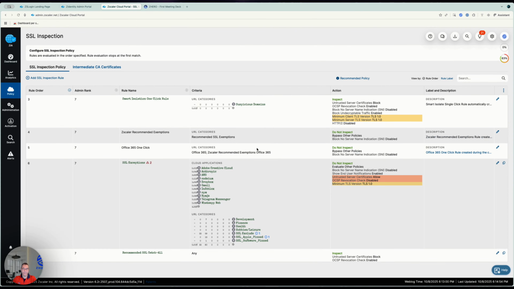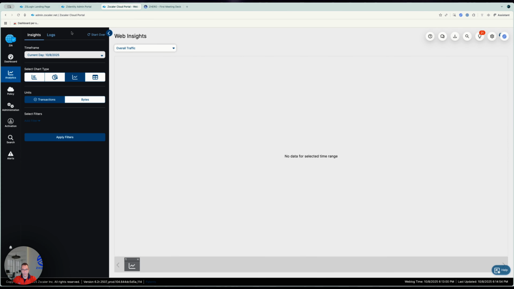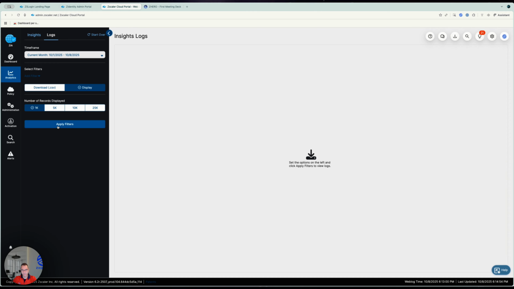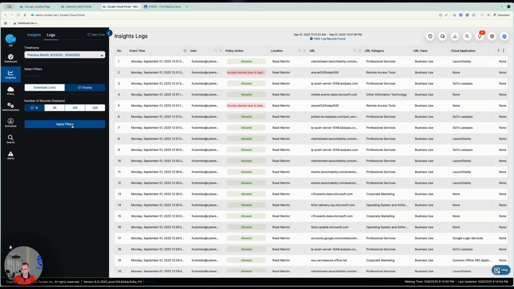Last but not least, I can use the search engine everywhere in the console. So for instance, let's go to the Web Insights and let's look at the logs for the current month. As I mentioned, this tenant is not really used, so let's hope to have some logs. And here we have some logs.